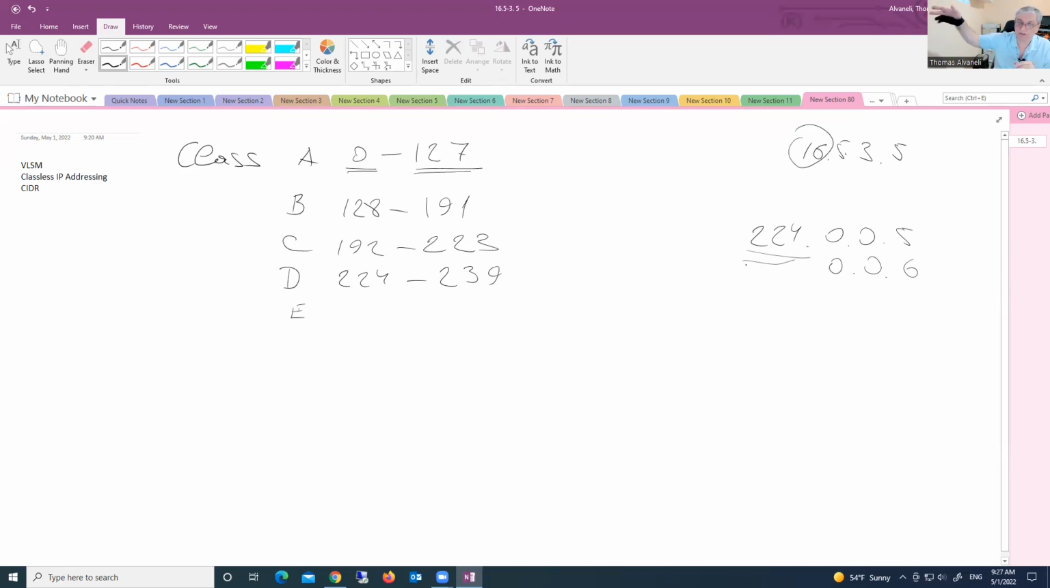And class E is experimental, for researchers. So we don't use that range, which falls from 240 to 255. Okay, and I hope this part of the explanation is clear.